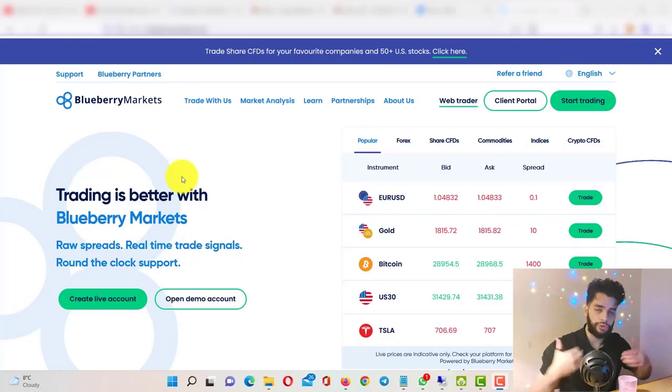My recommendation personally, because this is something I'm personally using, is Blueberry Markets, and I'm going to leave a link below in the description so you can have access to this broker, because they have a really tight spread. As you can see, the spread is on the screen. Gold is 10. It should be somewhere between 10 to 20 max. It shouldn't be higher than that, but even if it's lower than 10, it's amazing. But 10 is a really good number.